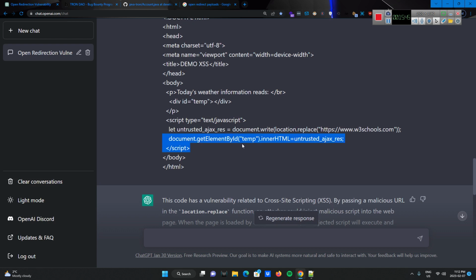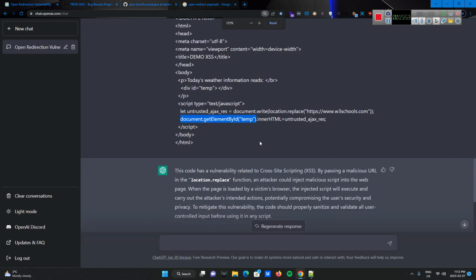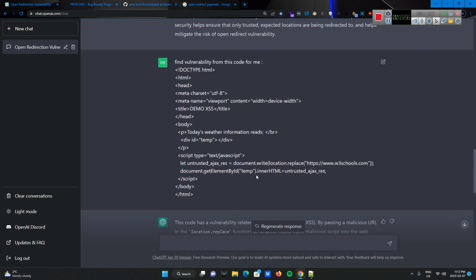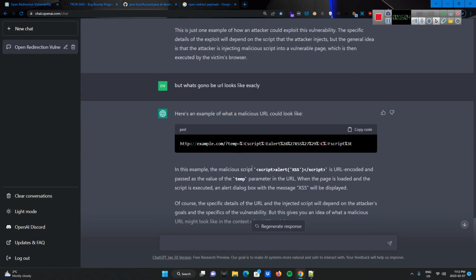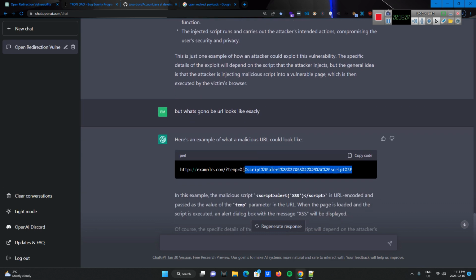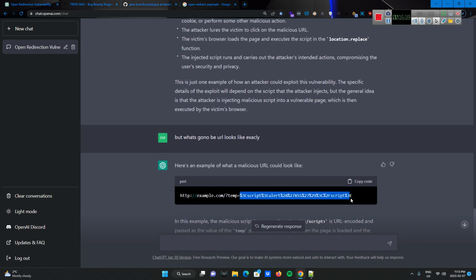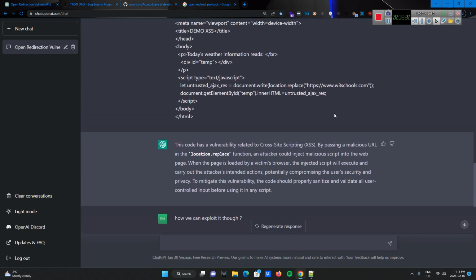So it will get the element by the ID of temp dot innerHTML, and programmers need to sanitize it, not only get the result and do a certain action with JavaScript to that value, because hackers can simply inject a malicious JavaScript value or code or XSS payload, as we can see, a script alert or whatever. So it's just going to execute this JavaScript code inside here. That's why I'm saying that.